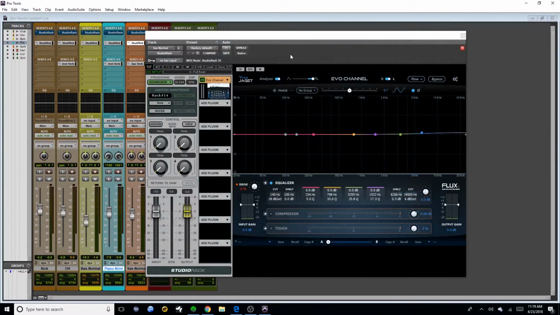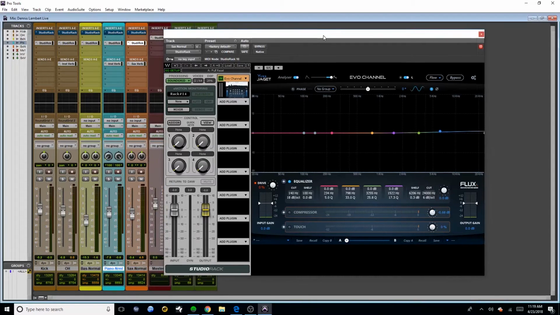And the next thing I want to talk about is plugin authorization. While Flux does use iLok License Manager to authorize your Flux plugins, you have the option to authorize to your computer if you don't want to carry around an iLok key. This is especially handy if you're using a MacBook Pro that's missing USB Type-A connectors. So let's go ahead and get into the plugin.